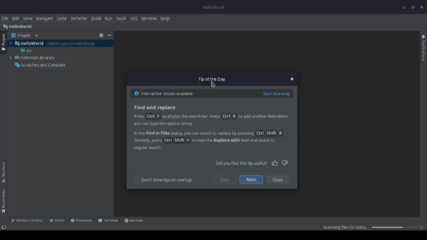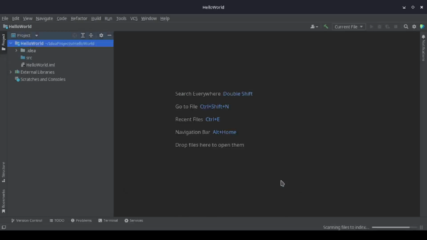So here, what we have here is the tip of the day. This is an IntelliJ thing. It shows you some tips on how to use it, so it is really useful. I'll recommend you to be reading this, and we're just going to close it.